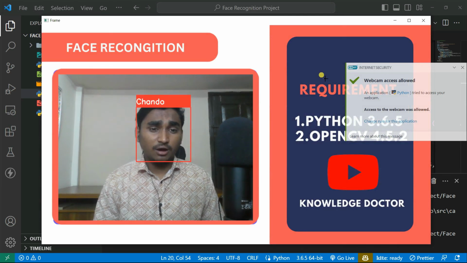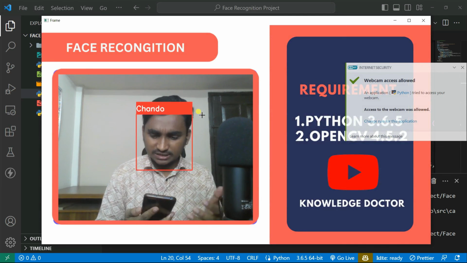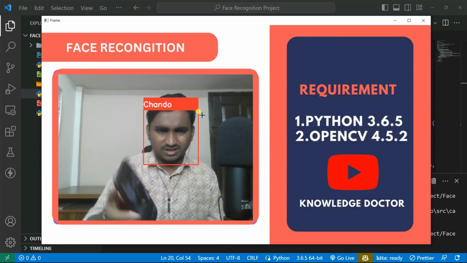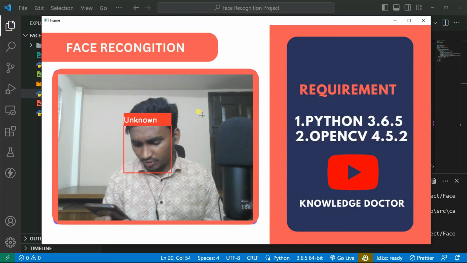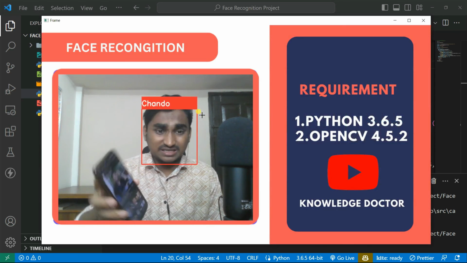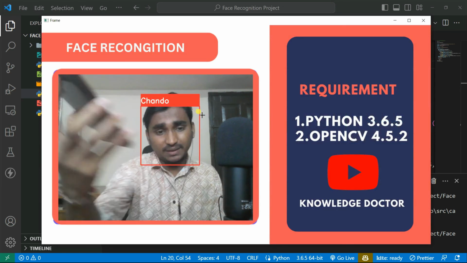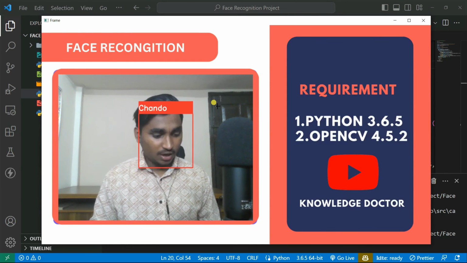You can see right now my name appeared, Chandu, and if I try to show another picture, let's say the picture of Prabhas, the actor, you can see it says unknown, right? This is how you can test it with any kind of image, because this image is not set in the database. So what we can do is also collect the data of that person, and you can test it out.